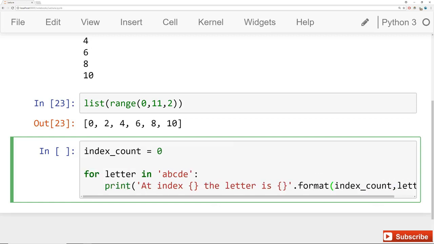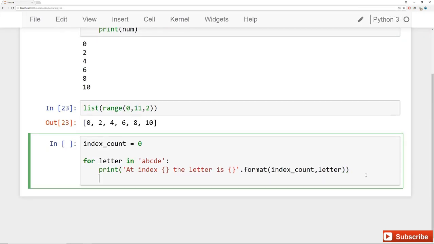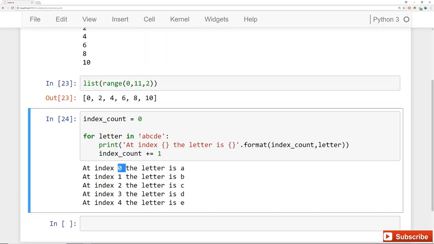So what I'm doing here is, at index_count, the letter is blank. And then what I will do is say index_count plus equals 1. So when I run this, it gives back the following information. At index 0, the letter is a. Index 1, the letter is b, and so on all the way until the end. Now this is such a common operation that we're going to use the enumerate function to replicate this.